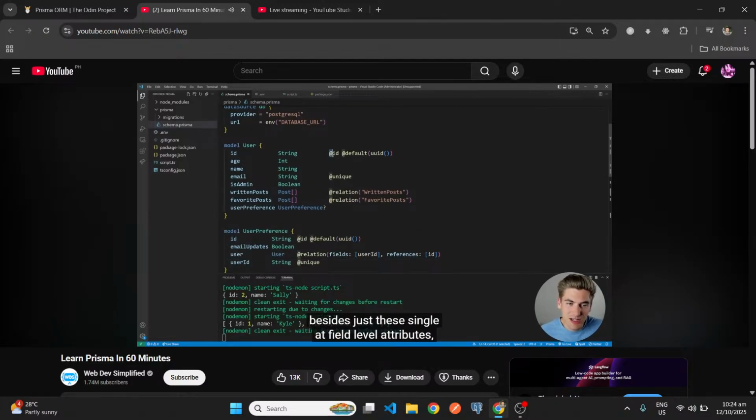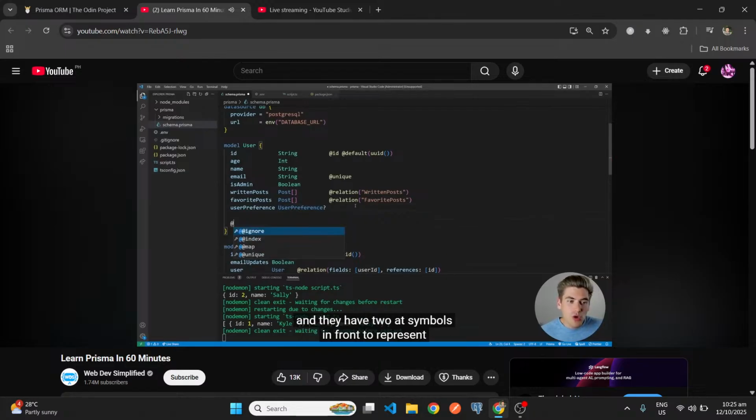We can actually do block level attributes. Now I want to discuss a little bit the difference between the two. A field level attribute applies to the field. As you can see, our ID has the ID attribute. It has the default attribute. They're in the same row as our field, and they also have one single symbol in front of them. Now a block level attribute goes inside of these curly braces and it's on its own line completely, and they have two symbols in front to represent that this is a block level attribute.